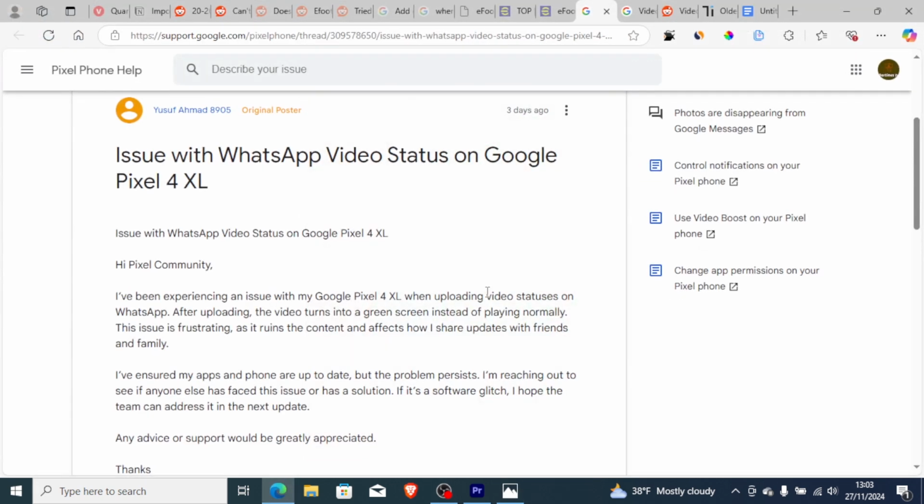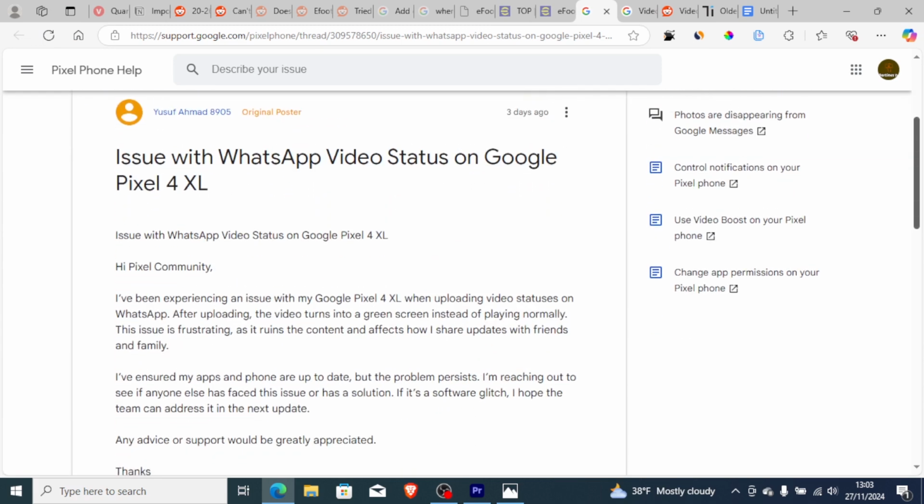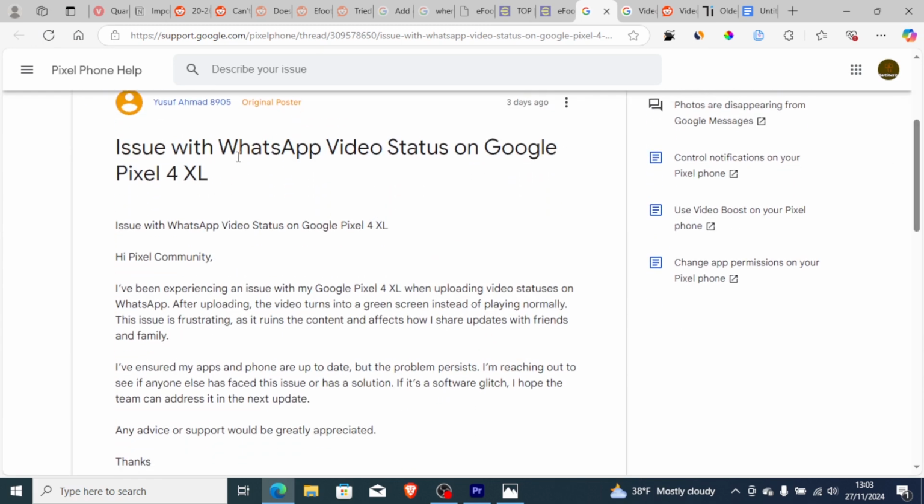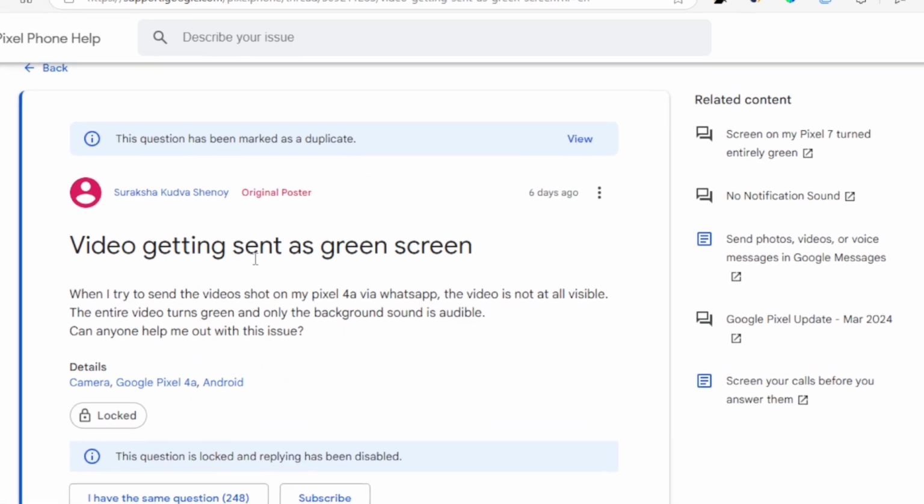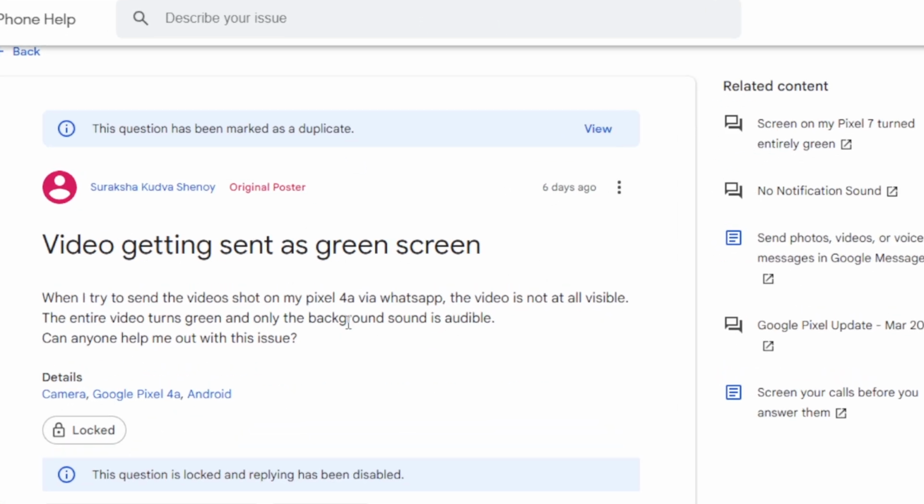A lot of people are facing this issue right now. As you see, a lot of people are reporting this problem. Issue with WhatsApp video status on Google Pixel. If you go here, you see video getting sent as green screen, and he's using a Google Pixel phone, as you see, my Pixel 4a.